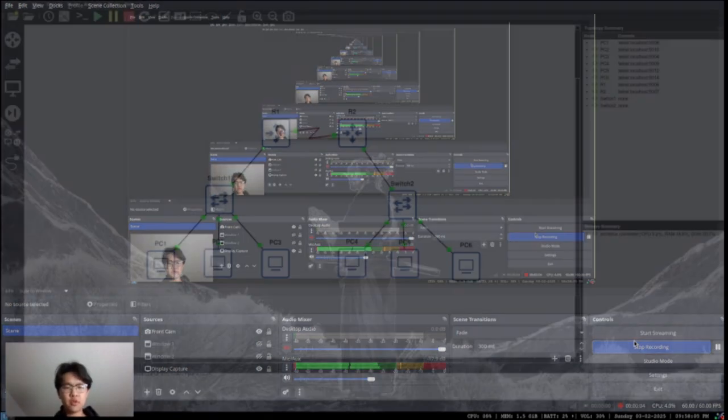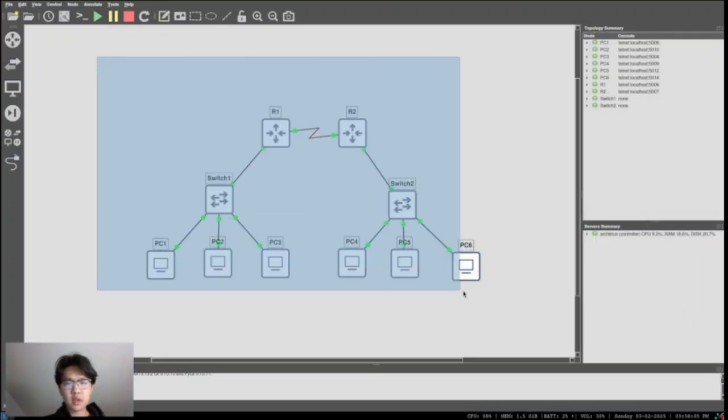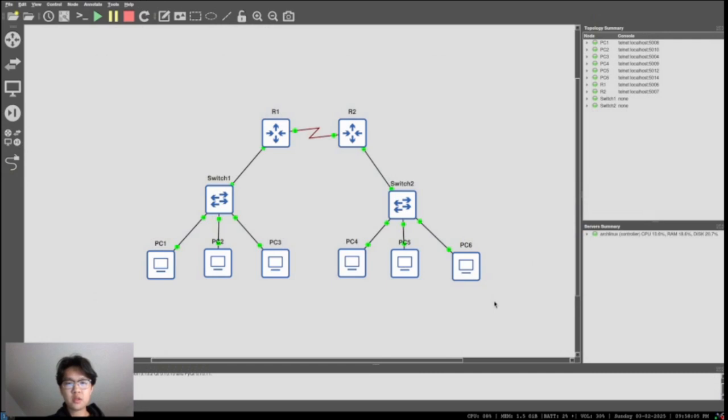Hey, it's me again. So while I was gone for a little bit, ta-da! I have this very cool tree looking network. So I have a switch right here, another switch right there, and then instead of just one PC, I have 3 in each network. So this is one network, this is another network.